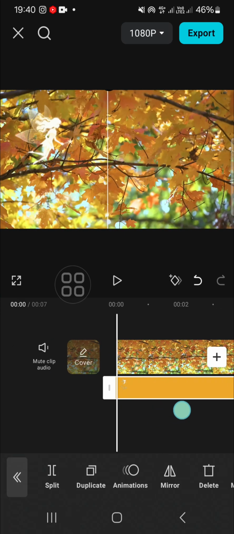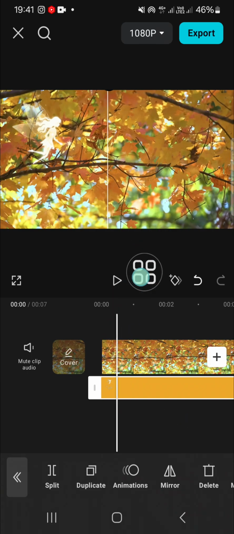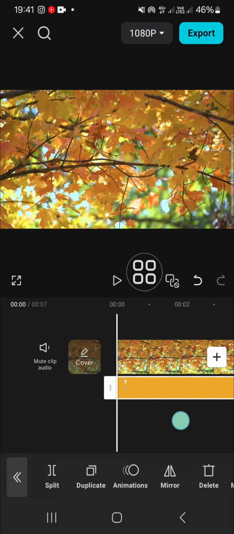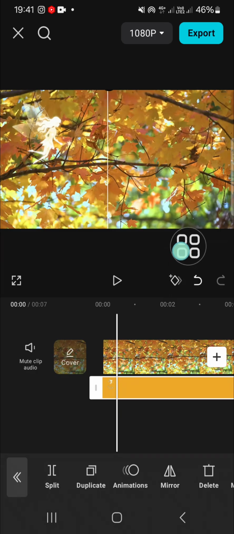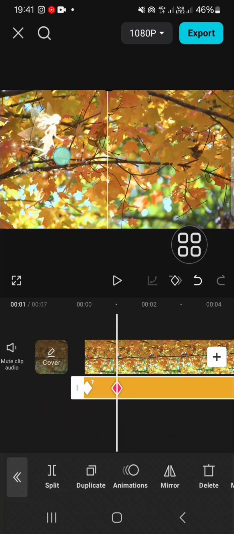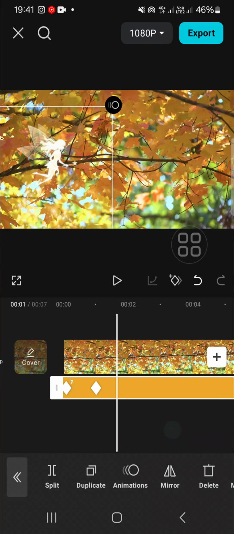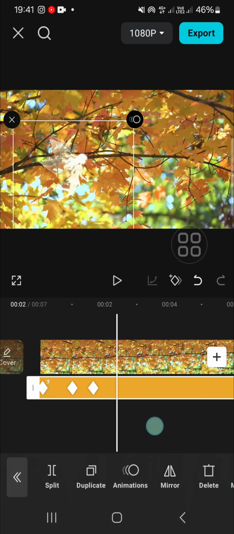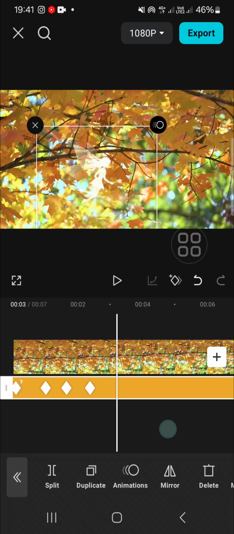we're going to use keyframe. So this is the keyframe button or the keyframe feature we're going to use to animate this object. And I'm going to place this pointer to the beginning of my video, and then we can add keyframe. Tap on the keyframe button and move your object like this. We're going to add movement.